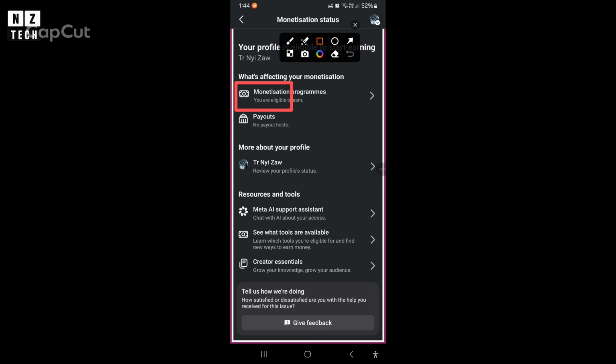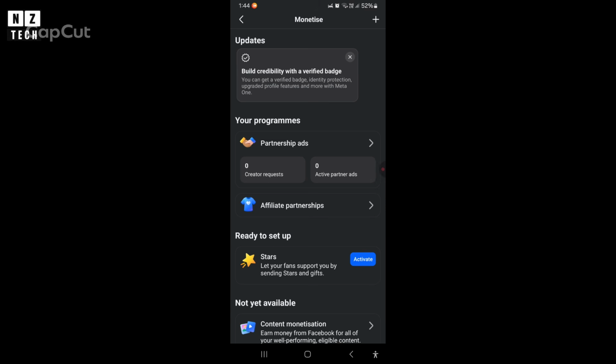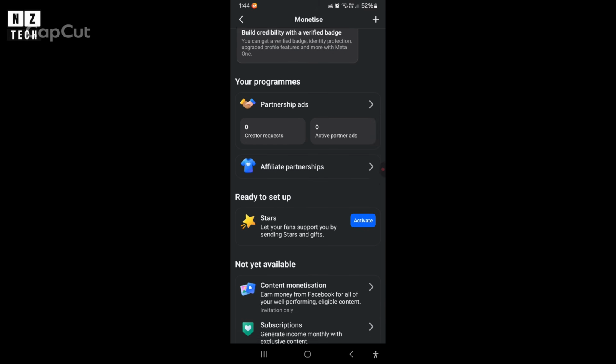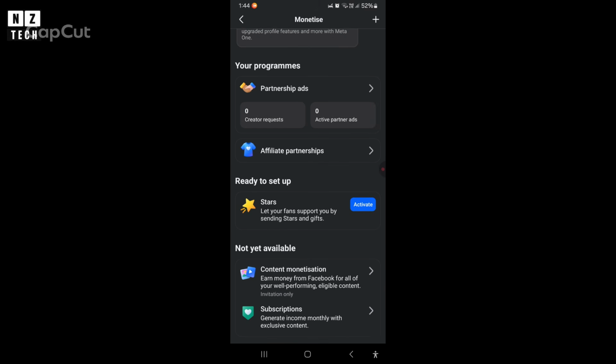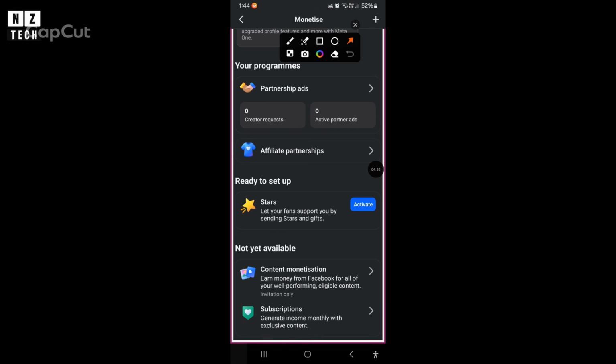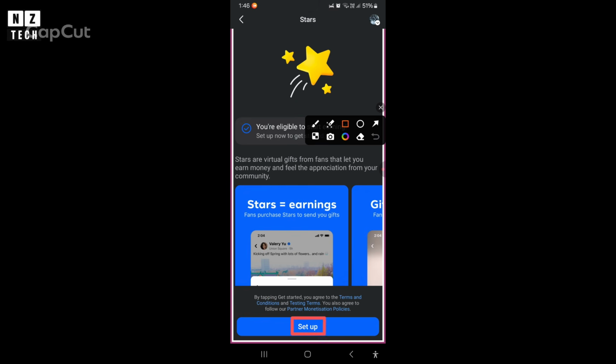Tap on Monetization Programs. Look for Stars. If Stars is available for your account, you'll see an option to set it up or activate it. Before you can activate Stars, Facebook may require your account to meet certain eligibility requirements. If you see that you're eligible, continue with the setup. Tap on Activate, tap on Setup.